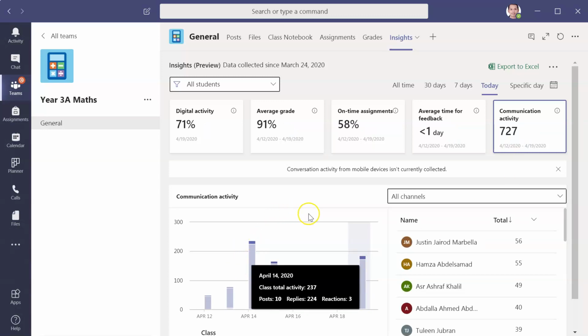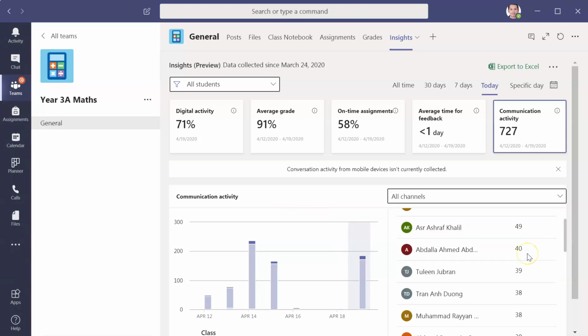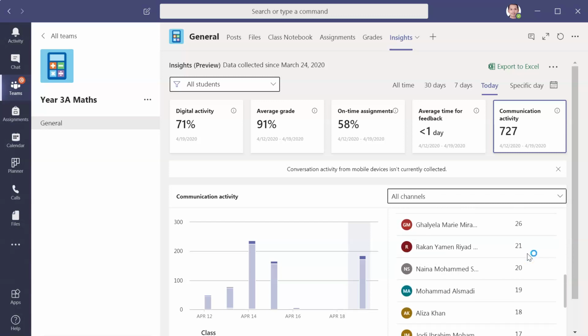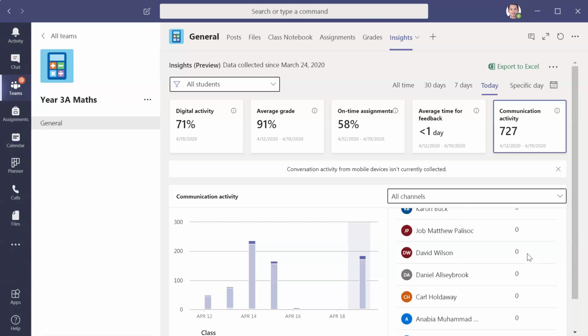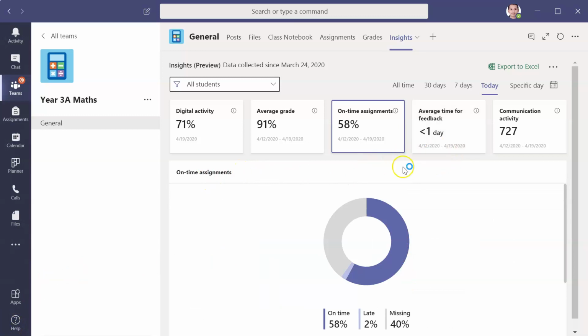So here are the graphs that will tell you the information and the total number that you have communicated and replied to the students. So we have here the numbers from the greatest to the least with the students that you have talked to so far. If you want also to export this data, you can export it to Excel. So it will give you all the updated data that you need for all your students.